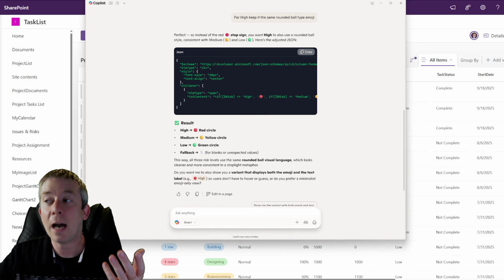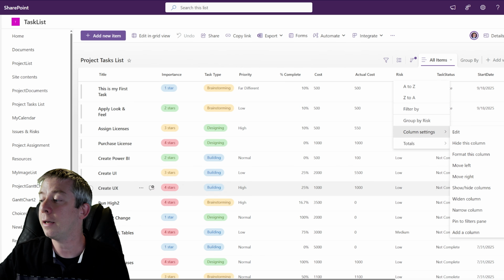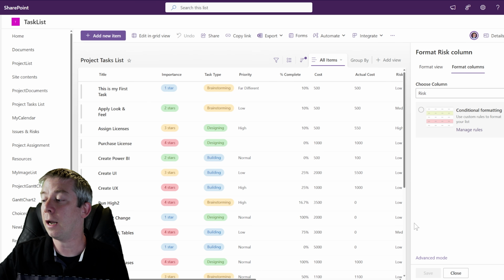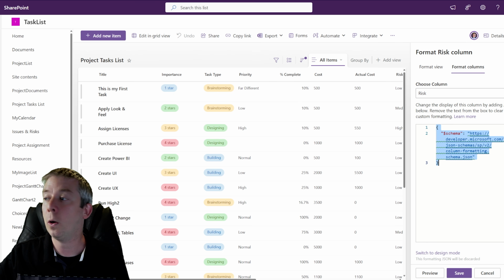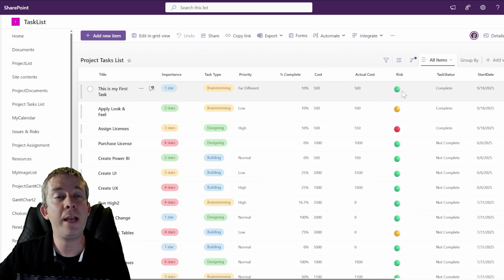All I'm going to do is just copy this JSON. I'm going to come to my risk type field, column settings. I'm going to say format this column, advanced all the way down here at the bottom right, Control A, Control V, preview, save, and now we have this risk thing.